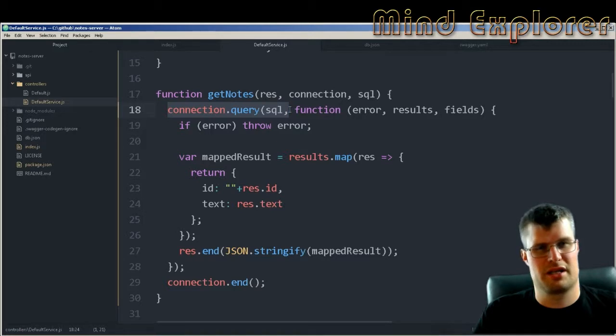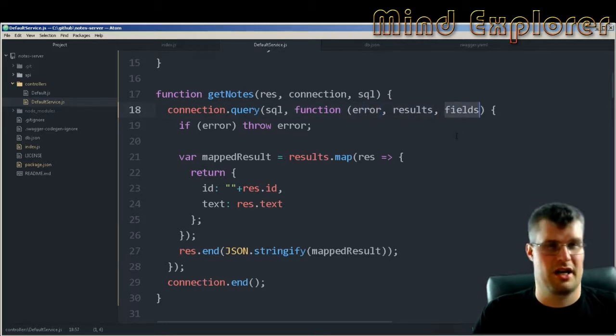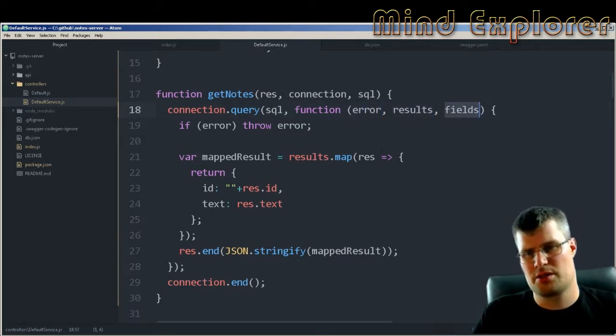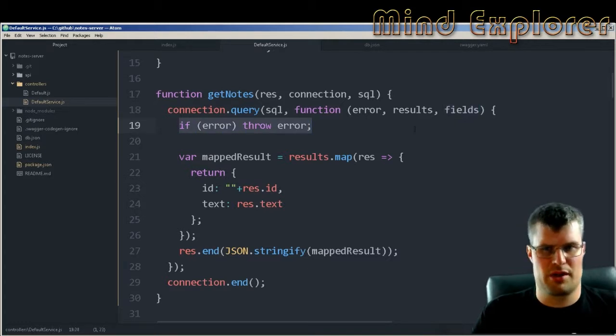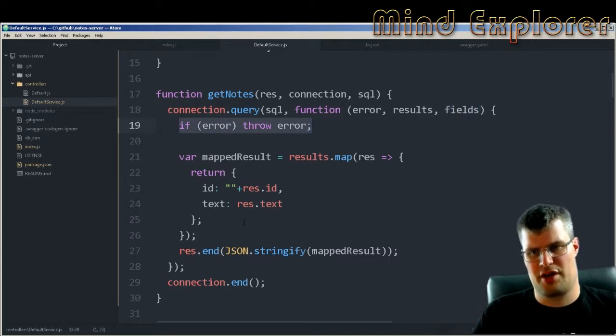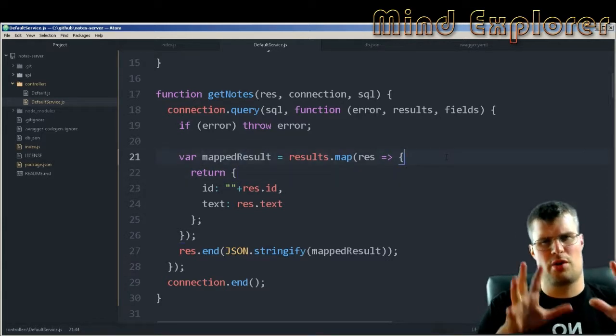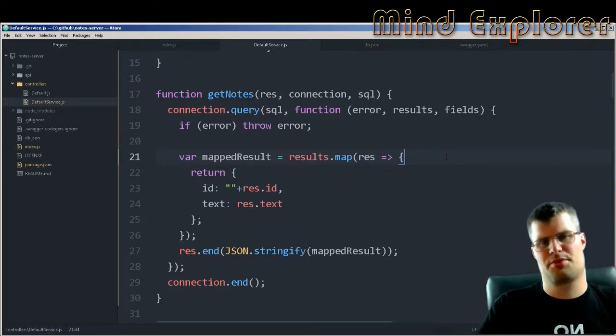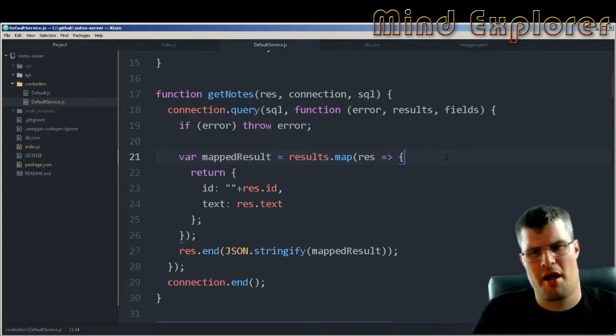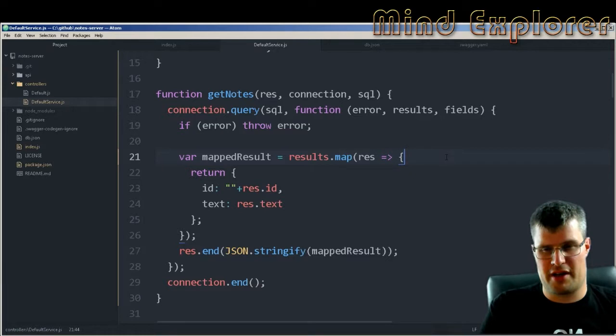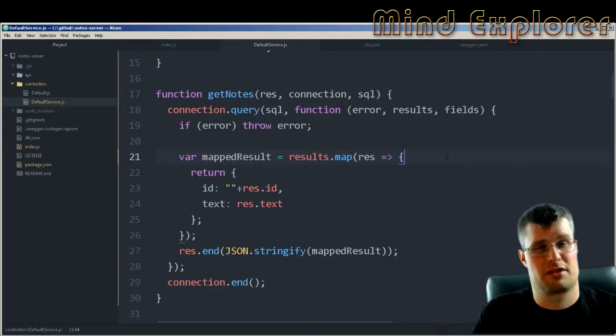You query with the SQL statement. You have a callback function that takes an error, some results, and some fields as well. Fields are never used. If I have an error, then I will throw that error out. If not, I will map my result. And if you don't know how map and filter work, and so on, I have a video explaining how these concepts work in detail using Java, but they are pretty similar in JavaScript as well.